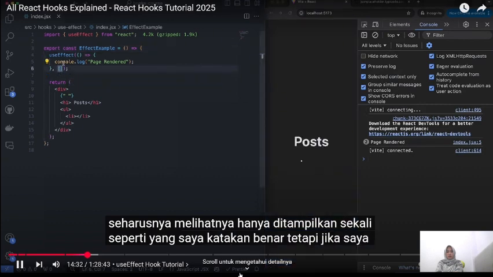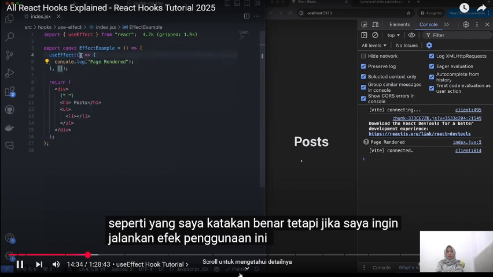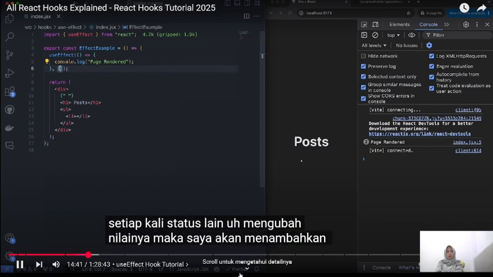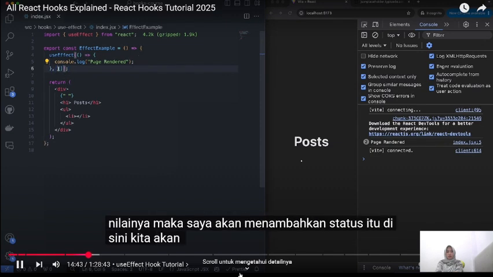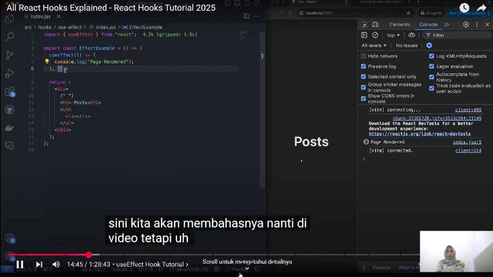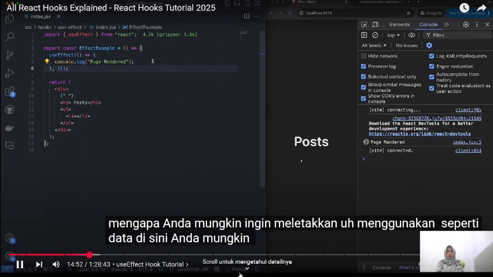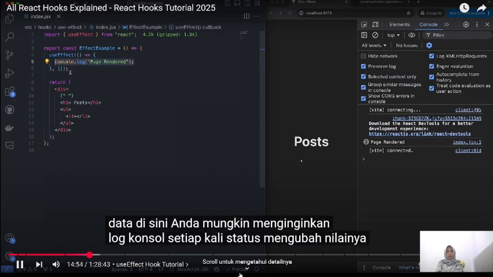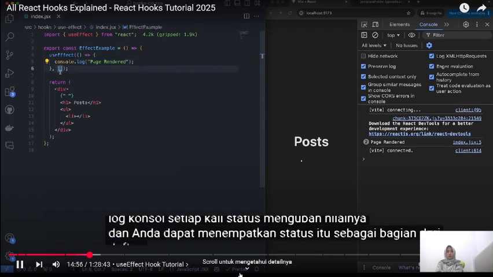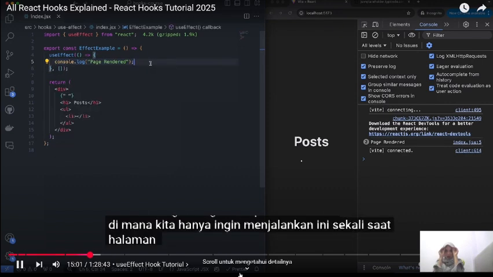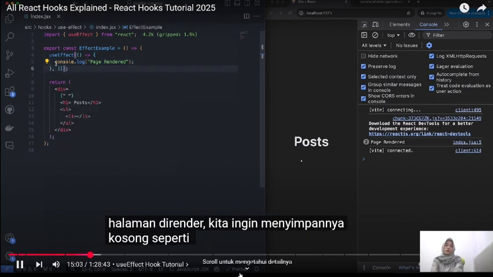But if I wanted to run this useEffect or this function every time another state changes its value, then I would add that state over here. We'll get to that later on in the video, but there are multiple reasons why you might want to put data over here. You could want to console log every time a state changes its value, and you could put that state as part of the dependency list. But in the case where we only want to run this once when the page renders, we want to keep it empty like this.